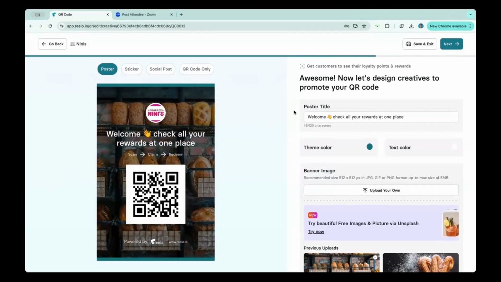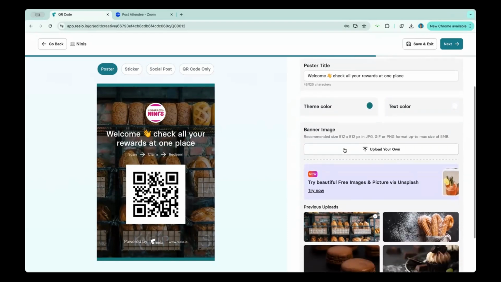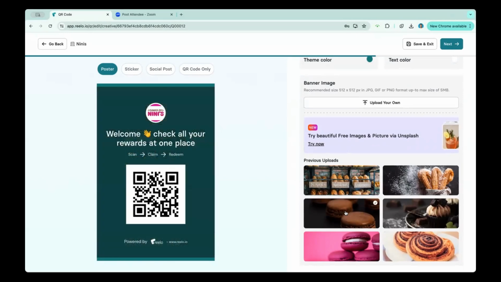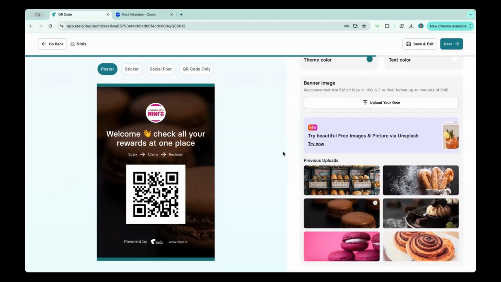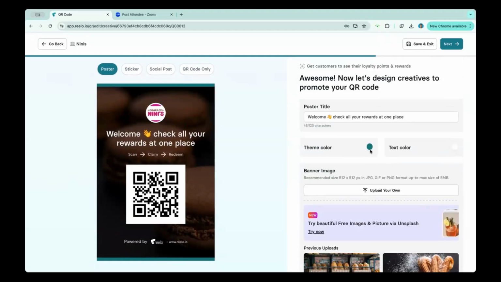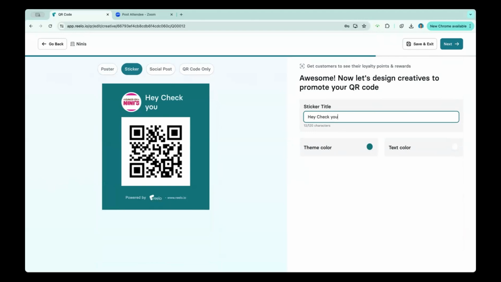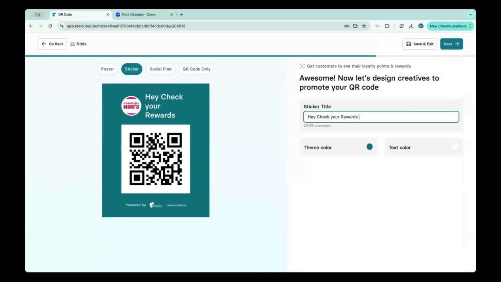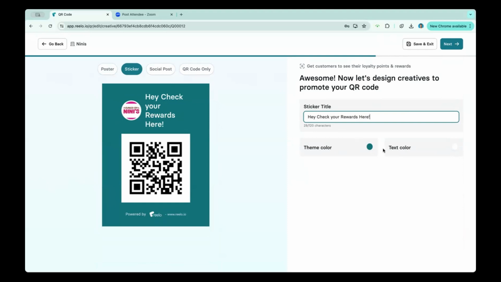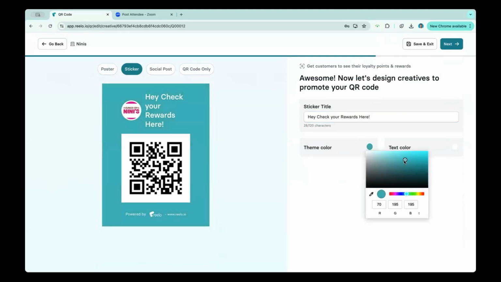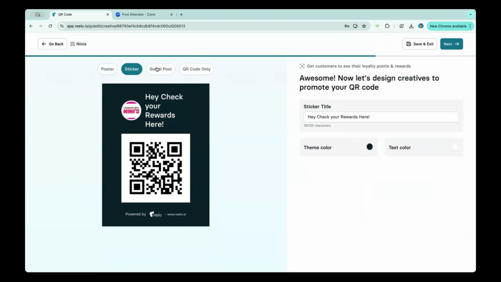Like the other QR codes that we can generate through Reelo, you can always create and customize the banners, the background of the QR code, and it's ready-to-print material for you to go ahead and print it out, share it with your customers. You can always customize the theme. You can always create a sticker. You can customize it, say, hey, check your rewards here. Right? Customize the theme colors the way you like it, and you're good to go.